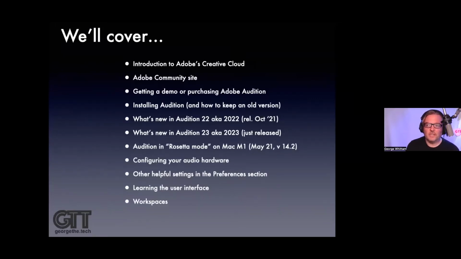How to get a new version of Adobe Audition, or even get it for the first time ever. Installing Adobe Audition for the first time, and how to keep an old version if you're getting a new version, which I think is pretty important because sometimes new versions bring along their own little quirks. So having the old one still there is nice.